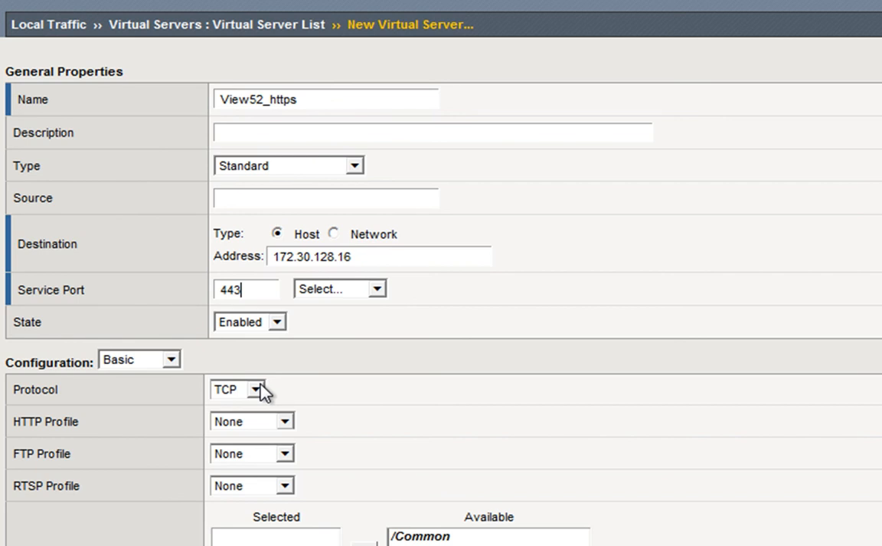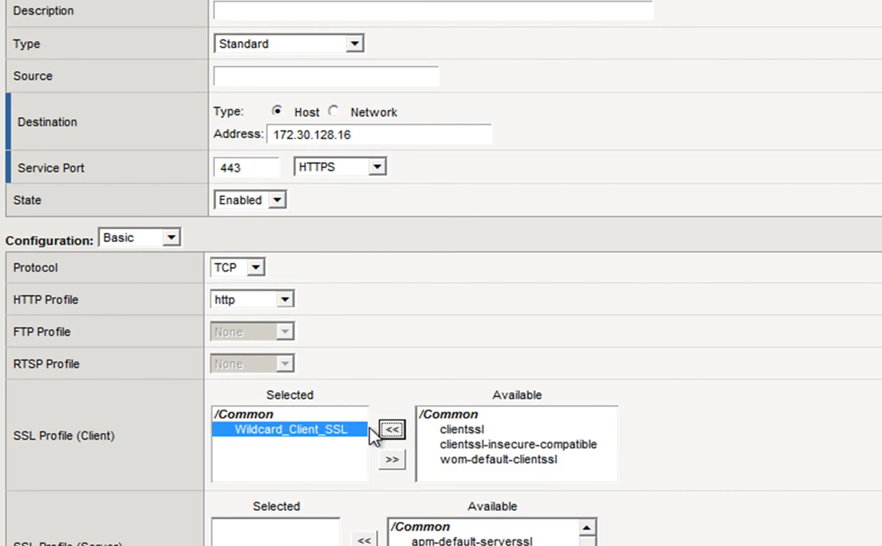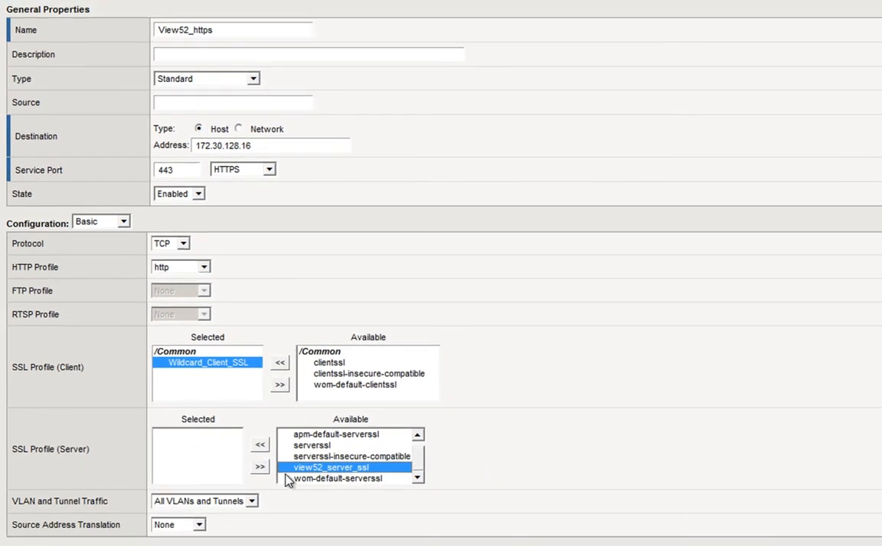We choose an HTTP profile. We want just the standard HTTP profile. From the SSL client profile, remember earlier I had created a wildcard client SSL profile. Yep. And on the server profile, we want this View 5.2 server profile. In our environment, we're going to choose to auto map these for SNAT.